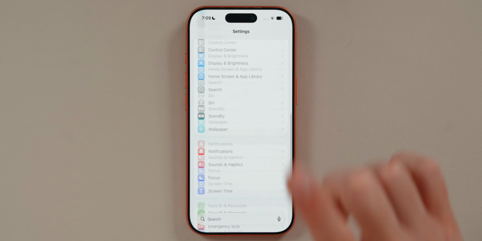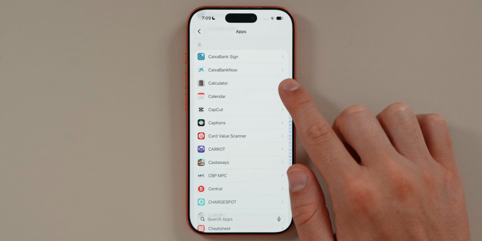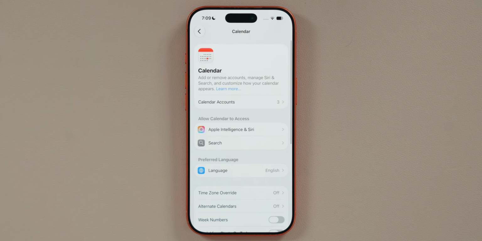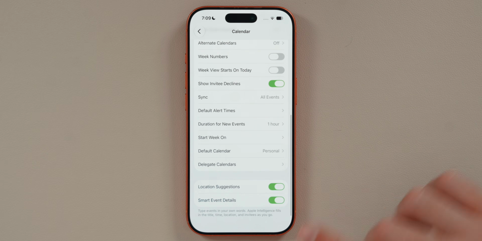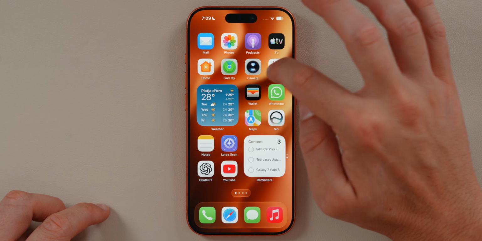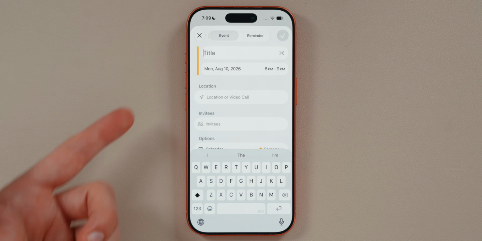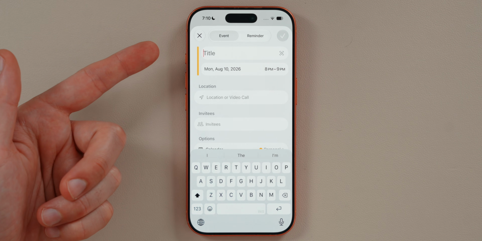Now, there are a couple ways to customize what I've just shown you. You gotta go inside of your iPhone settings, scroll to the bottom where you see apps, and then tap on calendar. And if you scroll to the very bottom, you'll have these two new toggles: location suggestions and smart event detail. Now, basically what this will do is if you turn this off and you go back to your calendar and you add a new event, as you can see, it's not saying "describe an event" anymore.